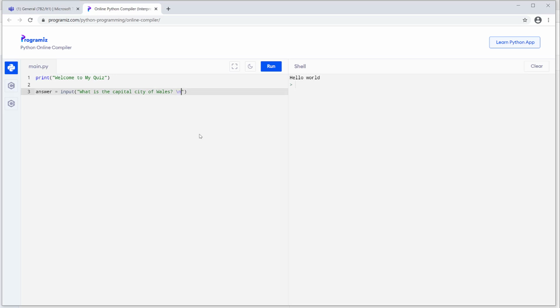We can use breakout commands like this \n. It's a breakout command that tells it to carry on and read it as if it was a piece of programming. So what is the capital city of Wales? My options are going to be 1, and I'm going to say London. I'm going to say \n again, which means to go down to the next line. I'm going to say 2, Cardiff. I'm going to say \n, 3, and my third option is going to be Paris.